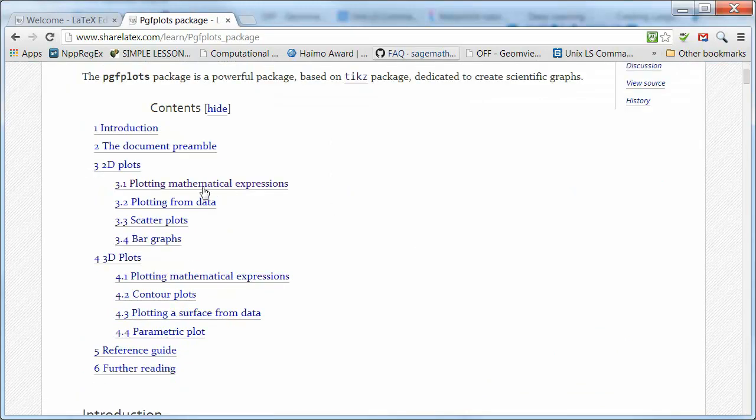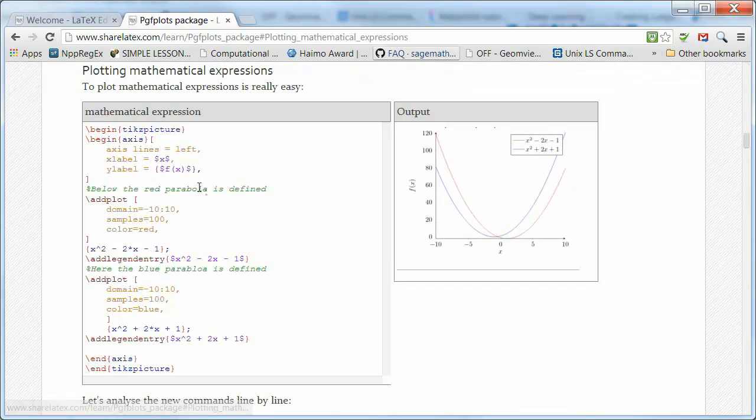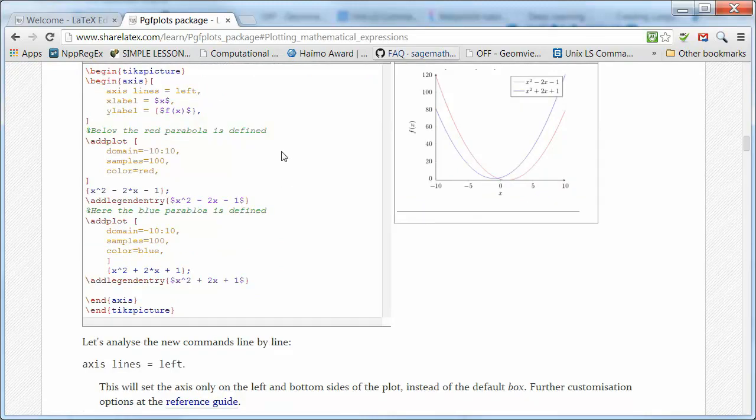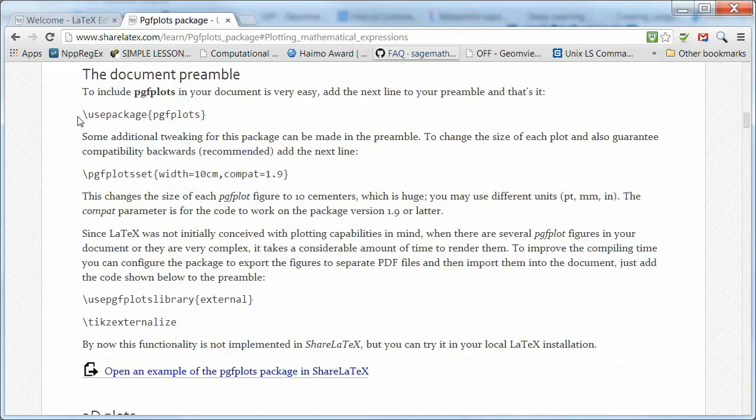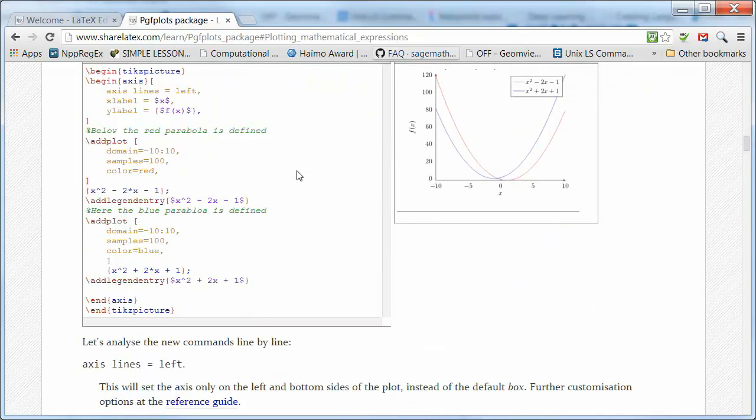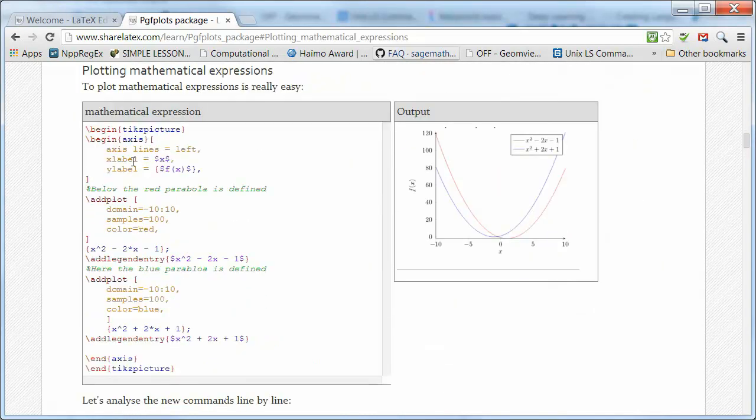And let's just do a two-dimensional plot. And you see, here's how we do it. We have to put the use package at the top, pgfplots, and the setup command. And then we have these kind of commands. And so we'll actually do something similar to this example.